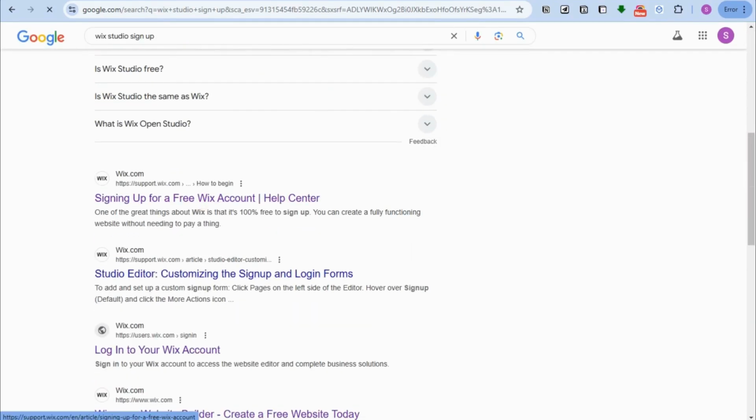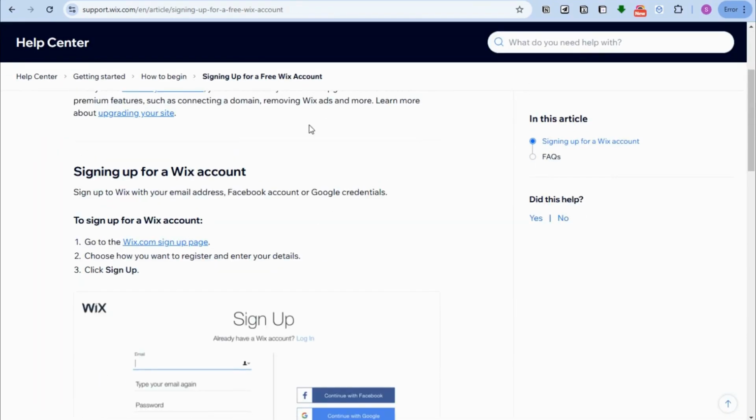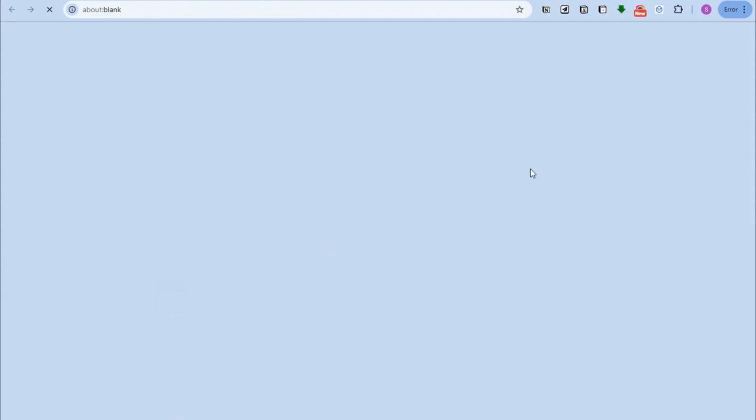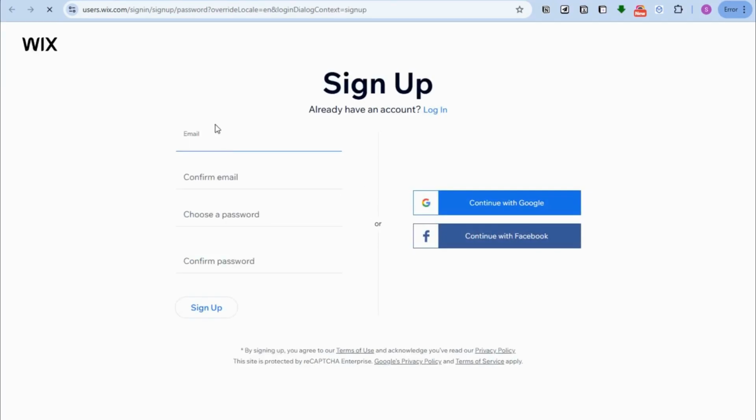For me, the easiest way to sign up is through a Google account. So I just have to connect my Google account, and once done, you can go back and start using your Wix Studio. So this is what it looks like.